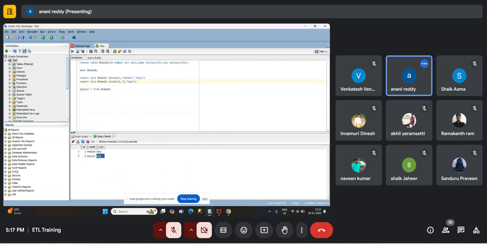Before this, I tried giving a name as Venkat and Bangalore, but id equal to nothing, right? Nothing specified. Then it was throwing the error because we are mentioning the constraint, which is not null. Especially when it comes to the id column, this column should have some value. It should not accept null values.